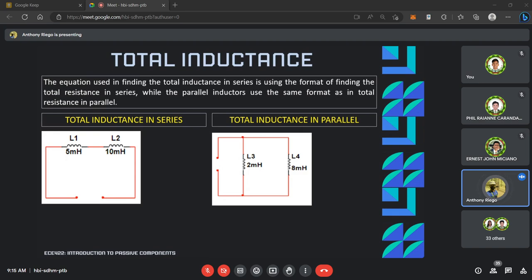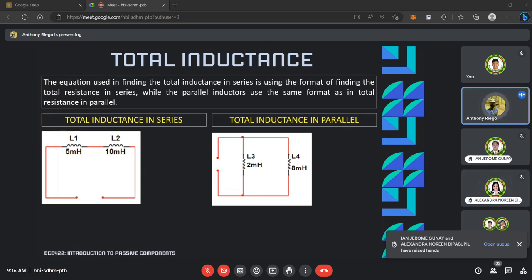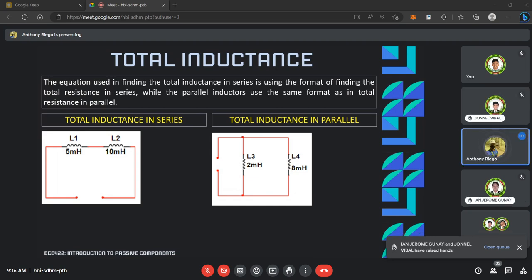Total inductance in series. Volunteer. Tatawag ako kapag wala mag-volunteer. Madali lang yan, series lang. Wala. Okay. Tatawag ako. Oy, may nag-volunteer na. Swerte naman. Maligtas. Ian, take it away.